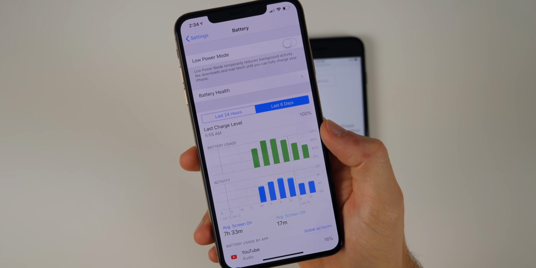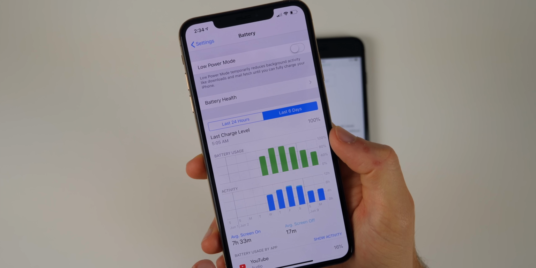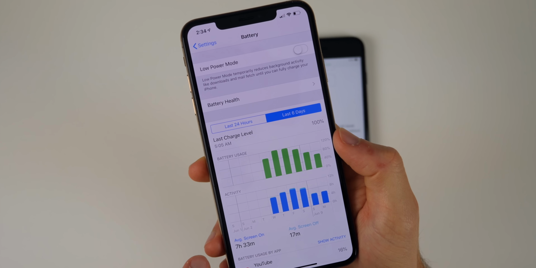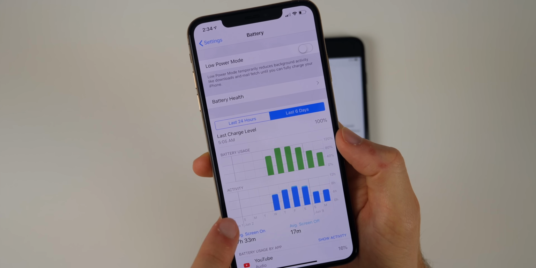And if we go into my battery section and settings here, you can see I'm averaging about 7 hours and close to 8 hours of screen on and screen off combined time over the last 6 days.